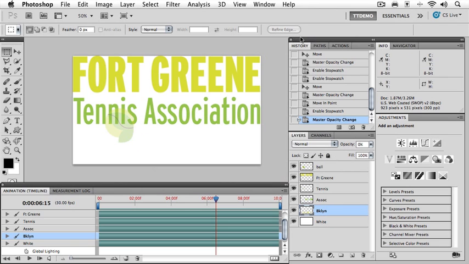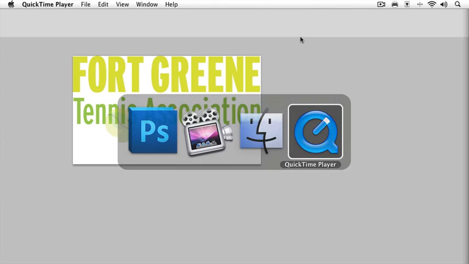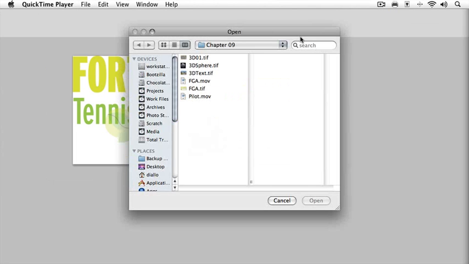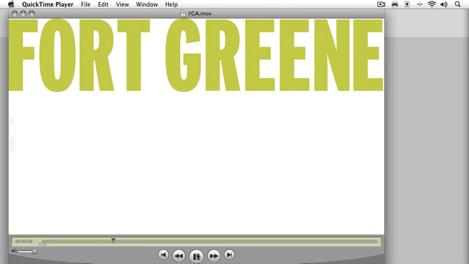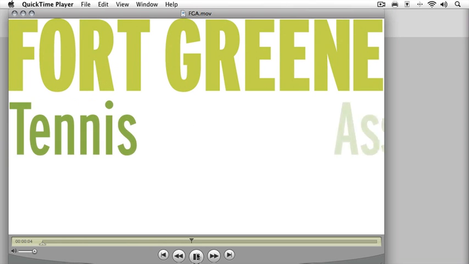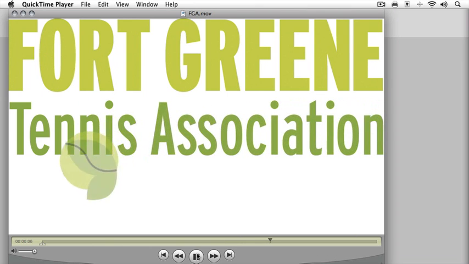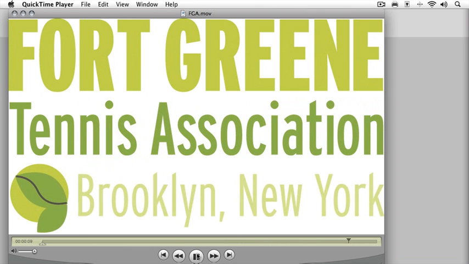Now we're ready to take a look at this QuickTime movie, which will be a 10-second animation. I'm going to go over here to my QuickTime application, and I'm going to open this. Inside the Chapter 9 folder, I have fga.mov, that's the QuickTime file. I'm going to double click that to open it up, and I'm going to simply press play. And there we have it, our 10-second animation using keyframes.